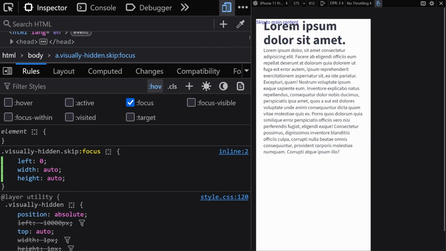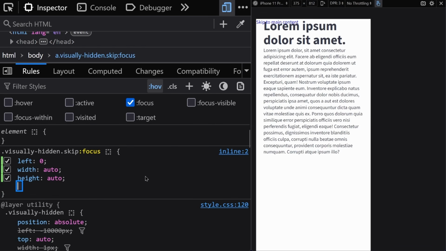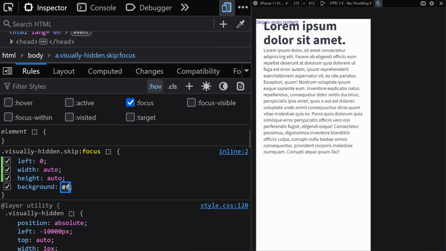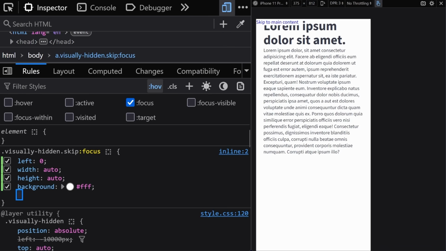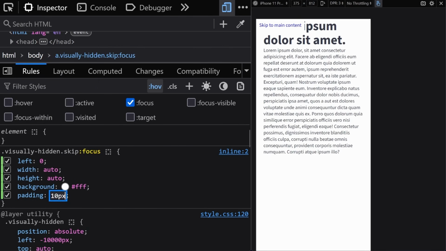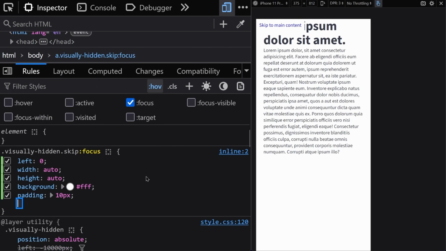We can see the skip link text on the website, and currently it is overlapping the main header text, so to help with readability, let's add a few more styles. First, let's add a background color of white to the focus state so that you can read it over the header text. There we go. And then let's add maybe some padding around it to add some more space so it's not as cramped. Let's try 10 pixels. Okay, so we're definitely making it more readable.